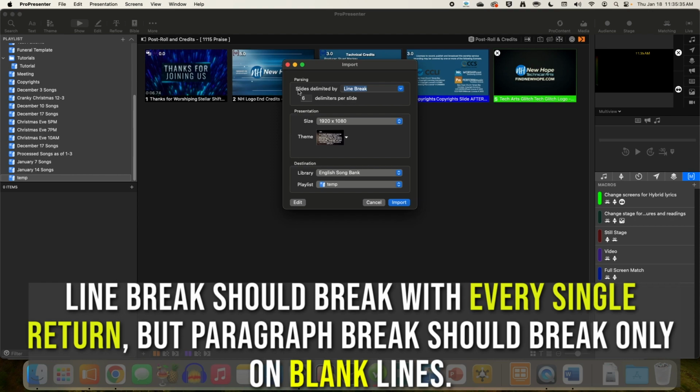Now here's the power. Okay, see where it says slides delimited by line break? So that's why we have the blank line. Every time there's a blank line, it will add a new slide. Anytime there's a single line break, it'll add a paragraph break. Does it every time there's two blank lines, I believe. I tend to leave it on line break.